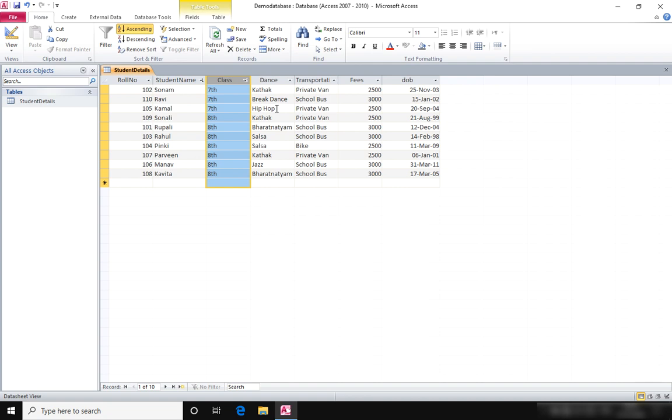For that, we will go for selecting two fields together. And then we will go to the Sort and Filter group of buttons from the Home tab and click on Ascending. And as you can see now, the data is arranged on the basis of class as well as dance.